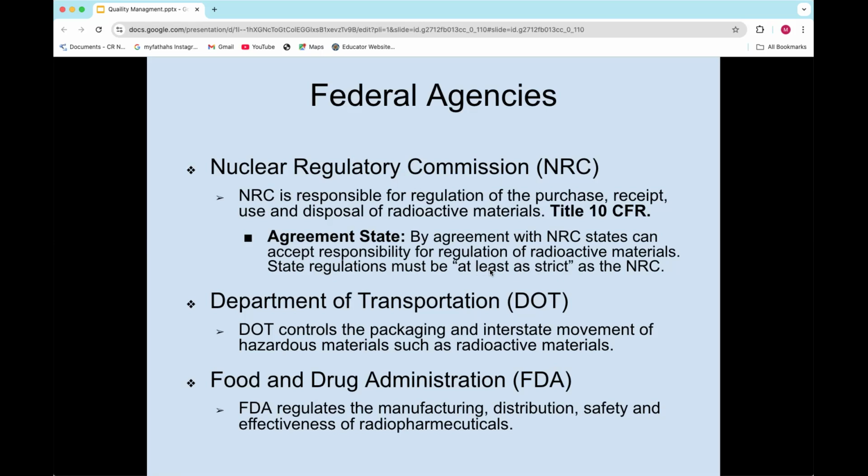So just remember that. That would be a board type question: what is an agreement state? So number one, know what it is. Number two, know that it has to be at least as strict as the NRC guidelines to be able to be an agreement state. Okay.